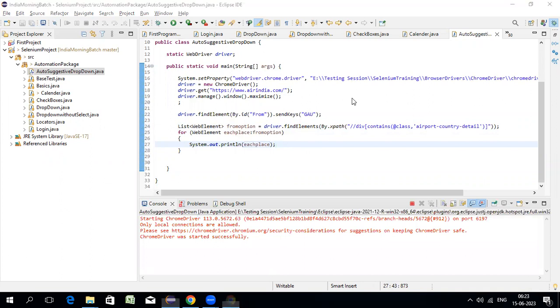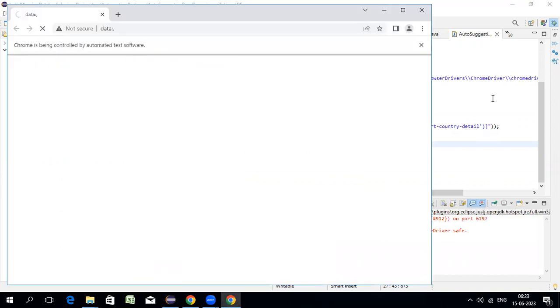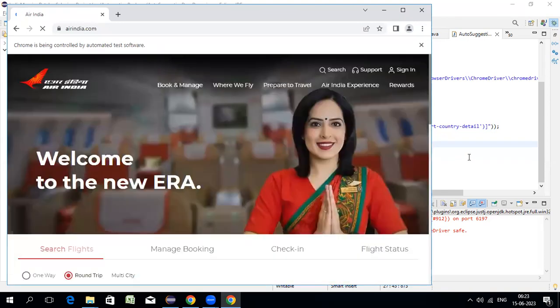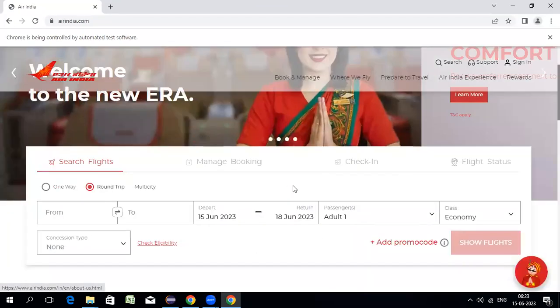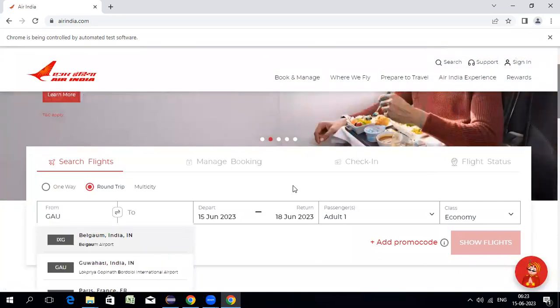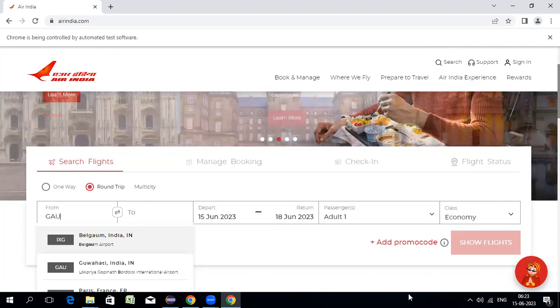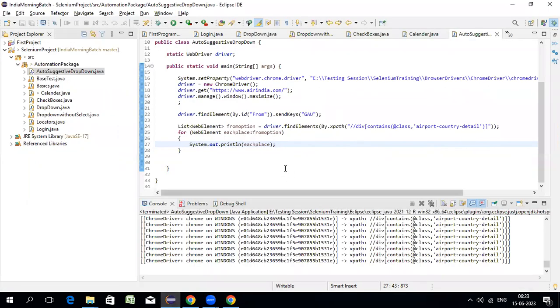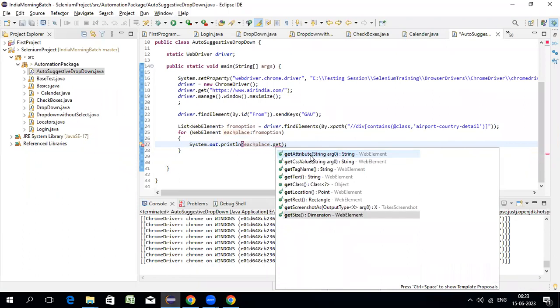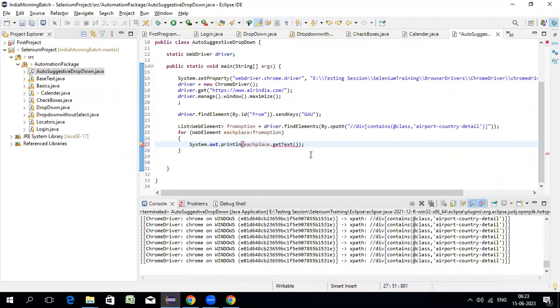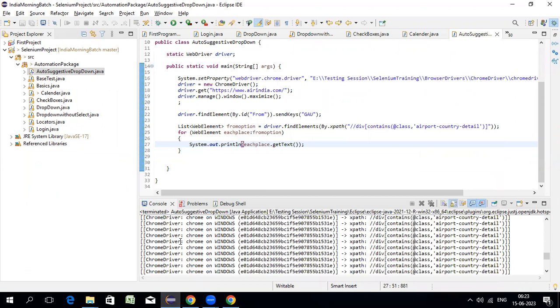Dot get text. Dot get text. Okay, we made a mistake. One minute, I will stop after execution. So it is typing. No, it is not trying to get the right value, because we made a mistake with dot get text. So it is giving us the element.